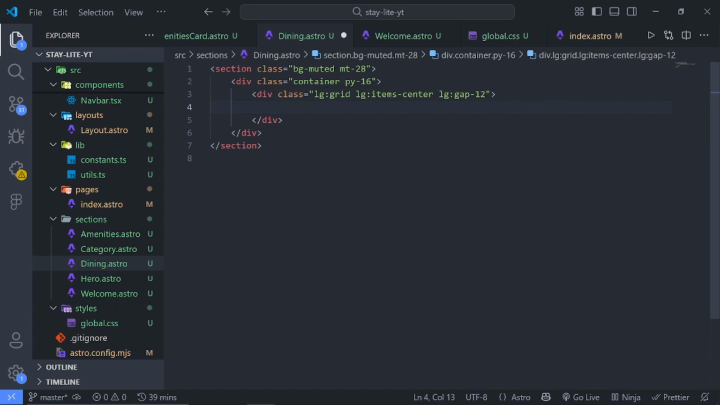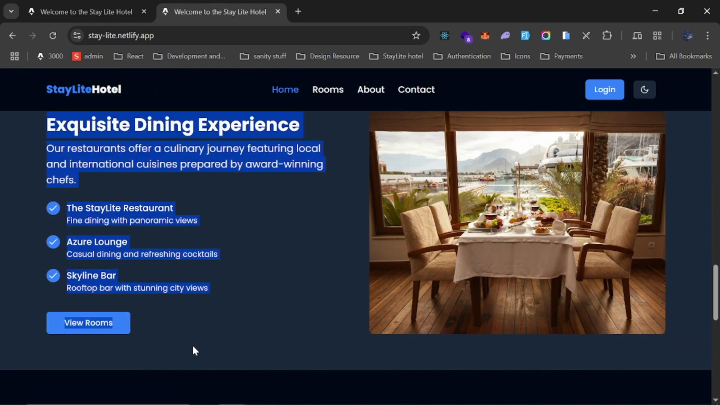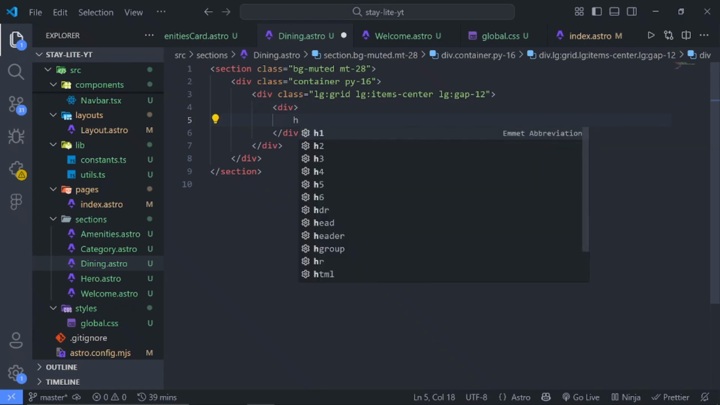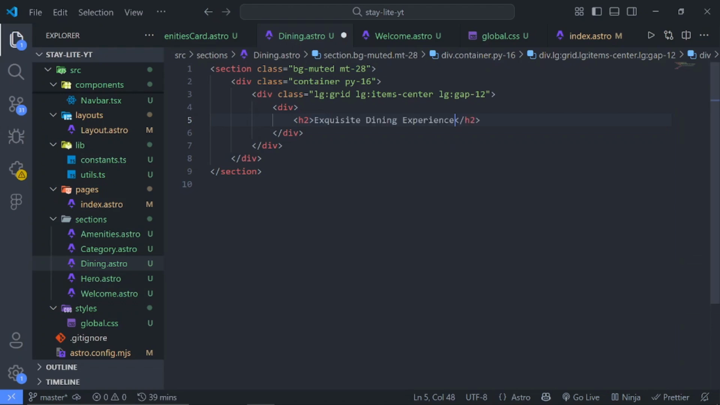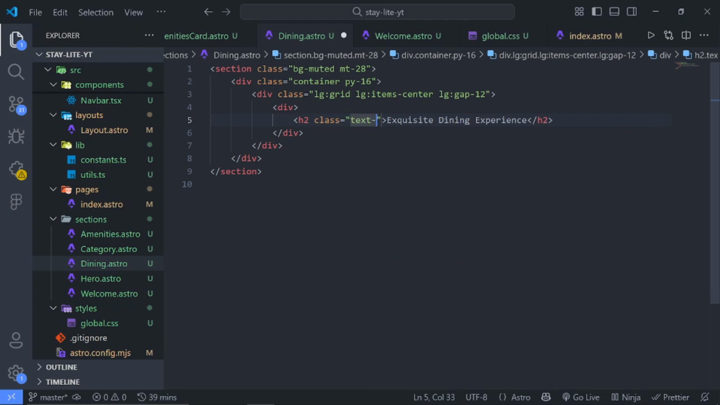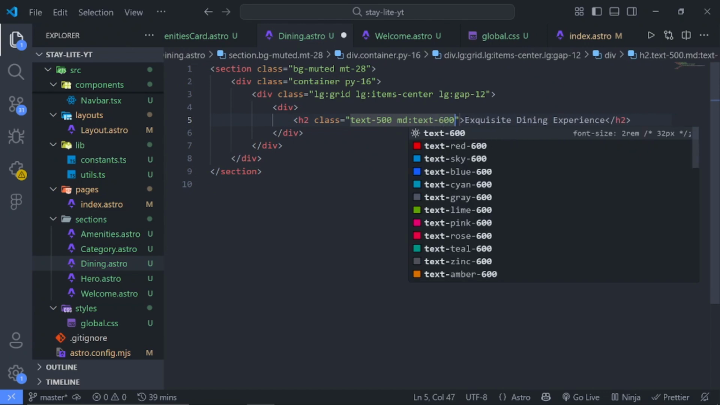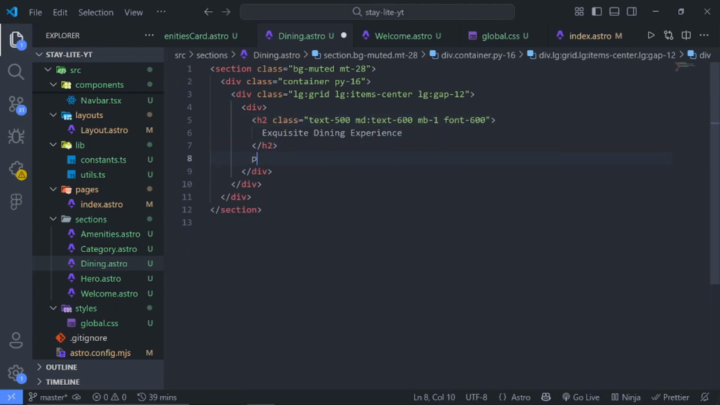All right, so inside this div now, we'll bring in the first set of content, which is this entire stuff like so. So put it inside a div and bring in the h2. Let me quickly copy that text. I'll paste it here. And for the style, we say text should be 500. The medium devices and up, text should be 600. Then add a margin bottom of 1 and the font should be 600. Font weight rather.